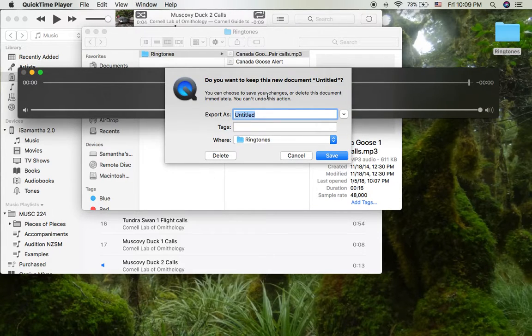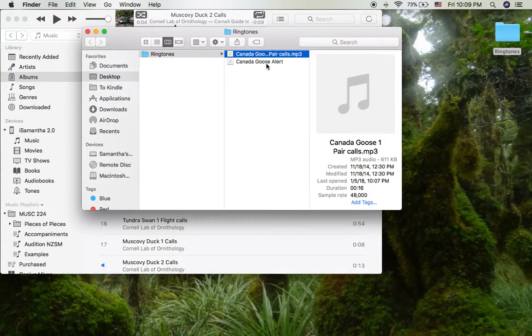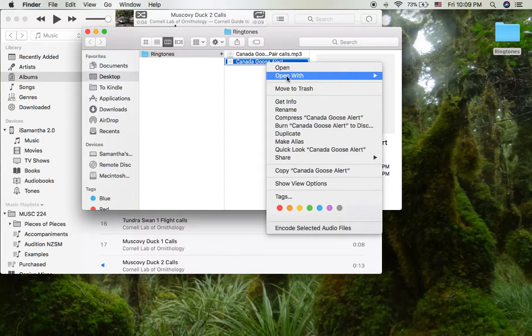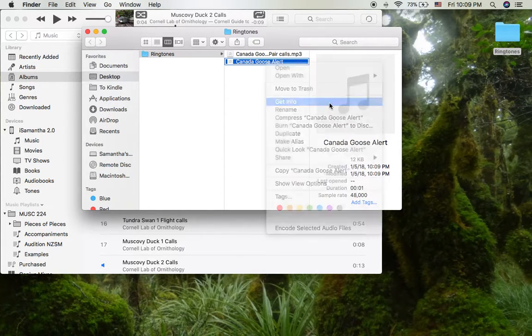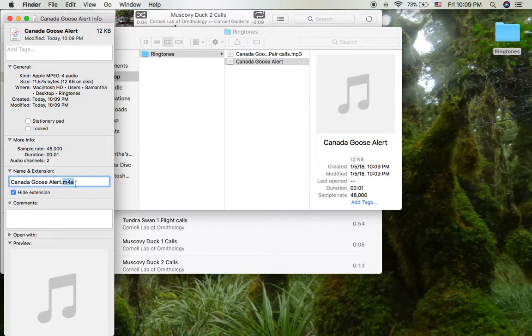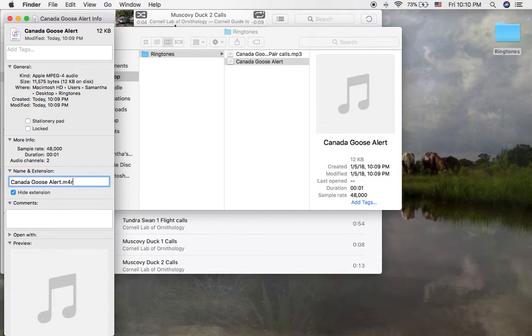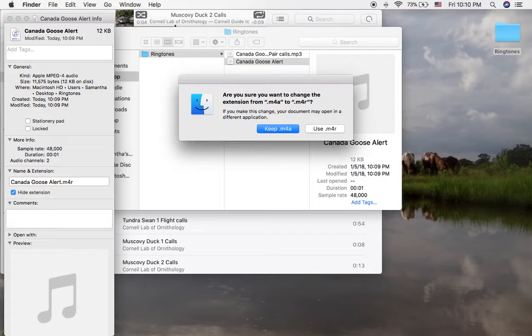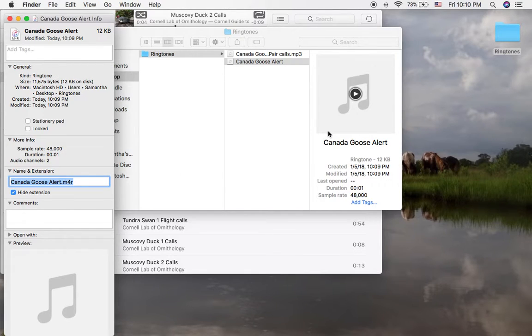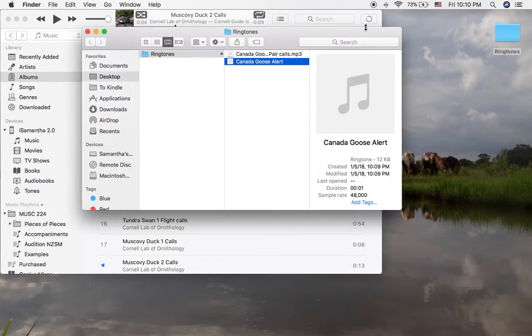You don't need that original one unless you think you're going to need to revise it, so I'll just delete this. So now I have in here Canada Goose Alert, and as you can see, if we get info, right now it's an M4A file. So an M4A is a song file. All the ringtones are M4R files, and this doesn't always work to just change the file extension, but in this case you actually can just change the file extension by just replacing the A with an R. And then you press enter and use M4R, and now it's a ringtone format.